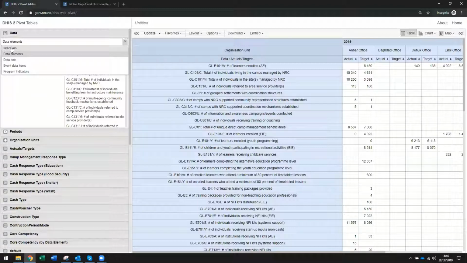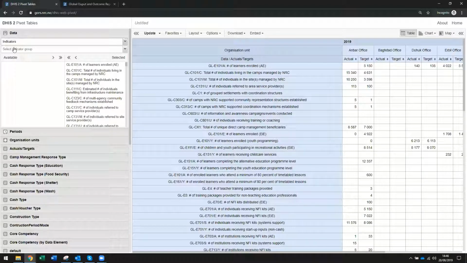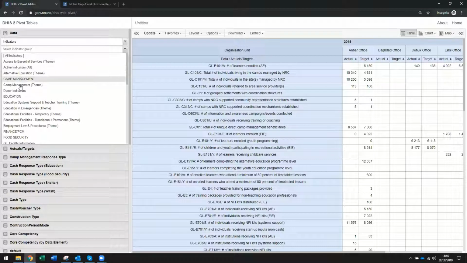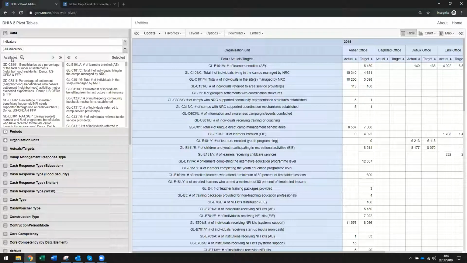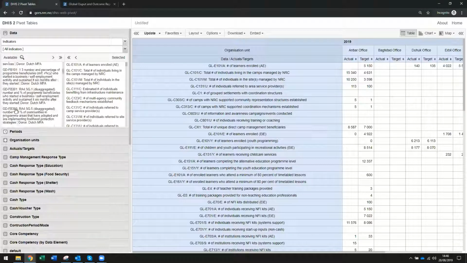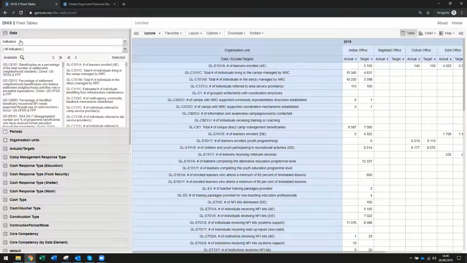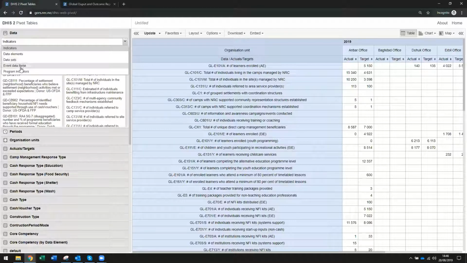Just ignore them, but indicators you will use, because the indicators normally will be outcomes, so those you use. So if I take here, normally I go for all indicators and I use the code, but here will appear all outcomes. So these you may use, but the other three possibilities we don't use: data sets, event data, and program indicators. This is because the HAS is being adapted to GORS, but it has some features that we don't use yet.